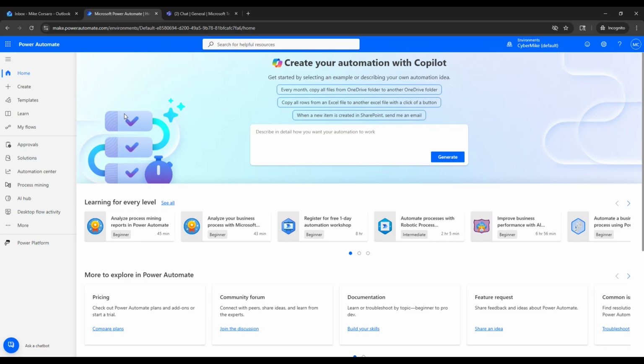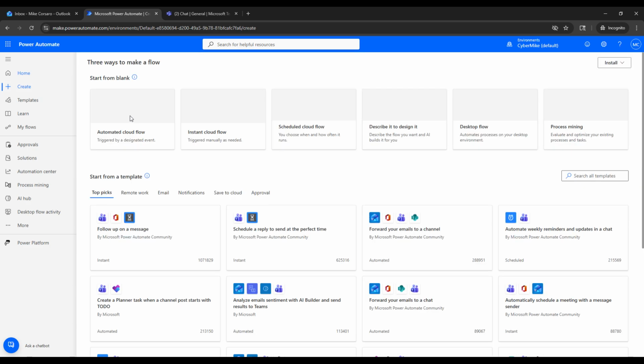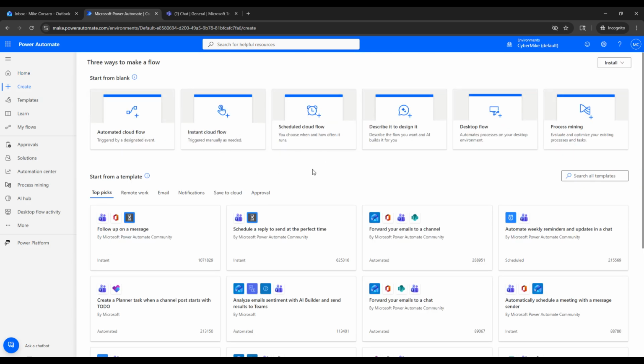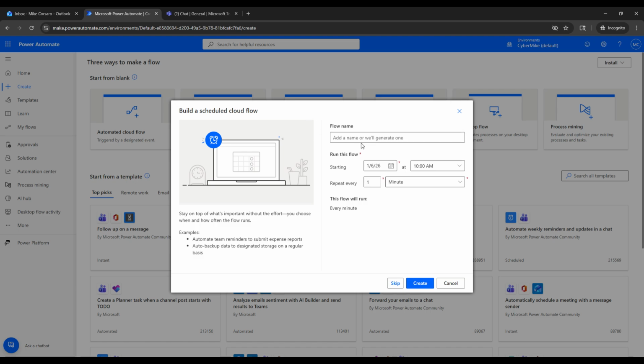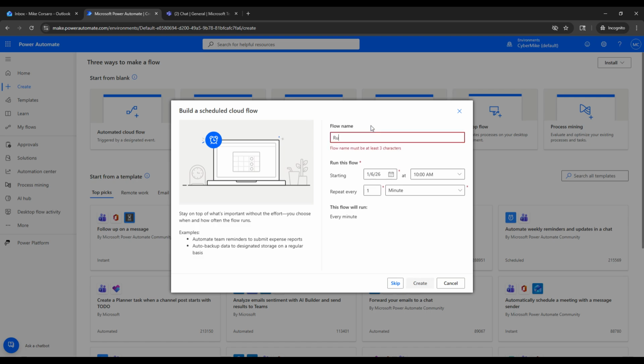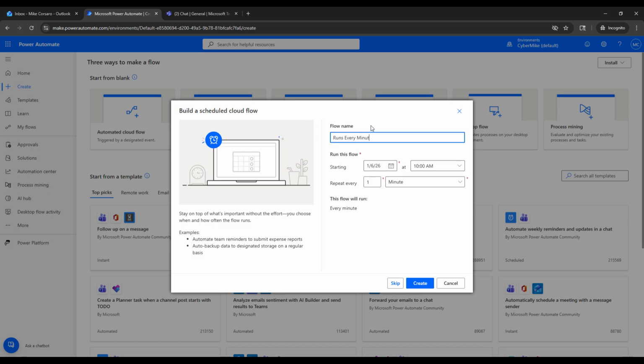Hello, everyone. We were going to do one other type of workflow here on Power Automate, and that is the scheduled workflow. So the scheduled cloud flow. If you come over to your scheduled cloud flow and select on it, you can prompt it with a name. So we'll just say runs every minute.